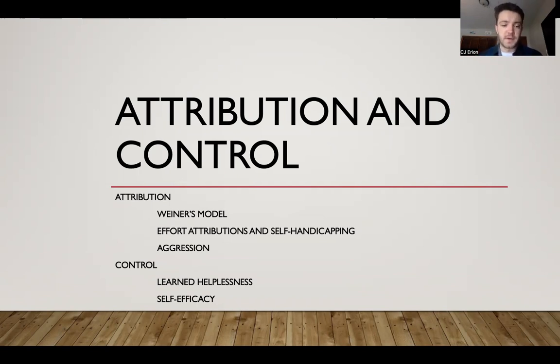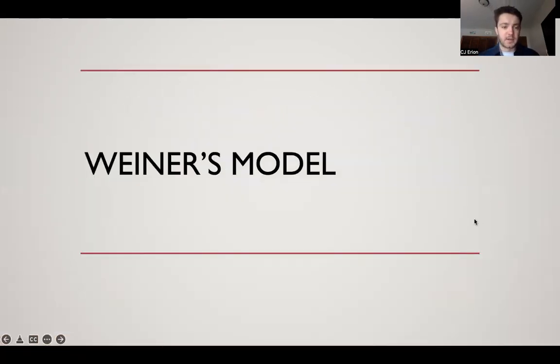This first video will be pretty quick. We'll just be covering Weiner's model. Yeah, so let's get into it. Weiner's model is very popular in this area of attribution.